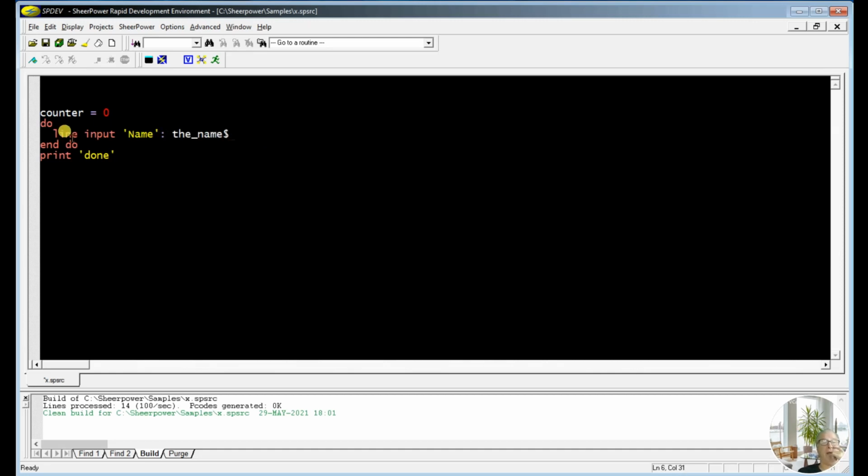Okay, so I'm going to ask for a line of input. I'm going to prompt the user for a name, and then whatever they type in, I'm going to store the result of that in this thing called the name, and I'm going to say print hello, comma, the name. Guess what that does?